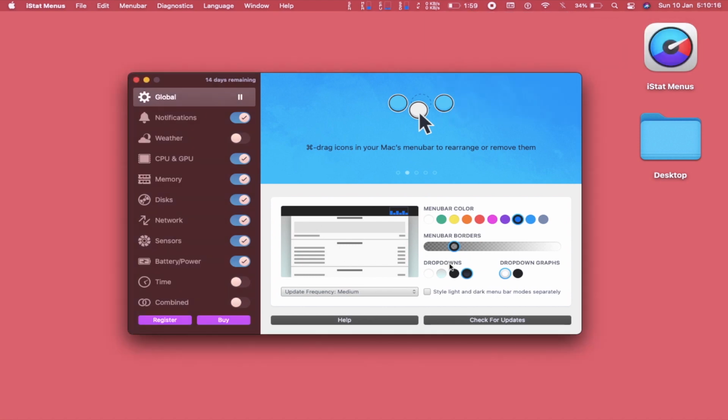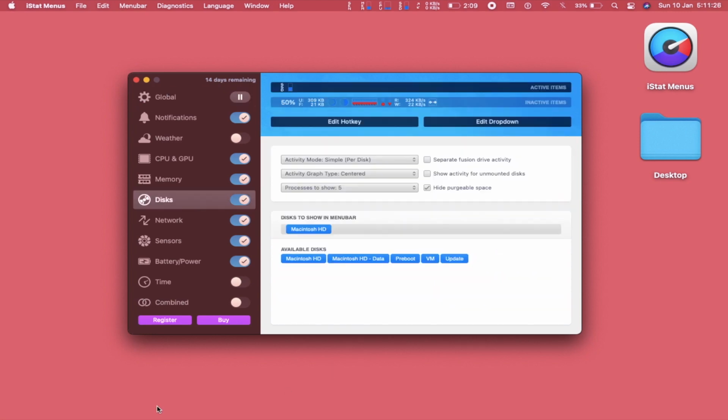And in the global settings, we can choose the update frequency. When we set it to fast, it will quickly update the information and also it takes extra power and memory. So now let us test the CPU and network speed.